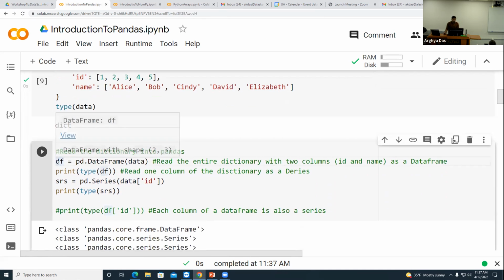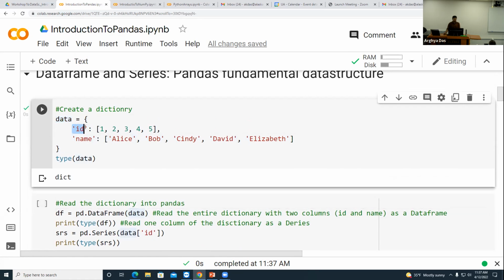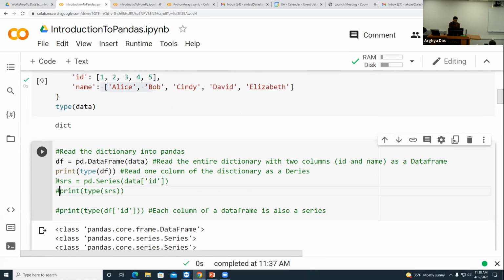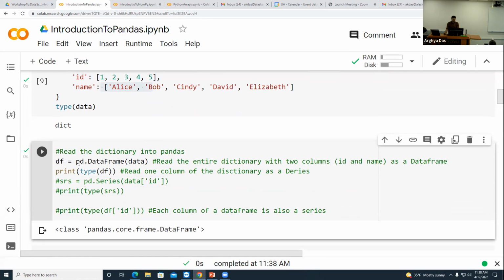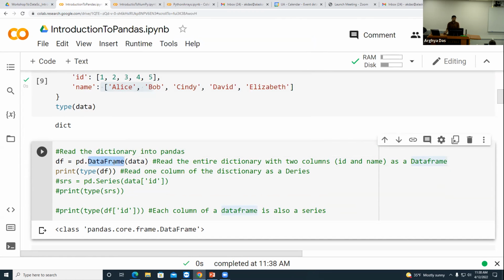DF is the name we normally use for a data frame. Here what I have done is pd.DataFrame, and then I just stored this entire dictionary. This dictionary has two different keys, and each has five different values, right? So that's what we have done. Now let me run this piece of code, and you will see that by using the pd.DataFrame function and passing this data inside, we have created a pandas data frame from the dictionary. If you just hit dot, you will see that pd offers a lot of different functions, and you have to use the DataFrame function to create a data frame from the dictionary.